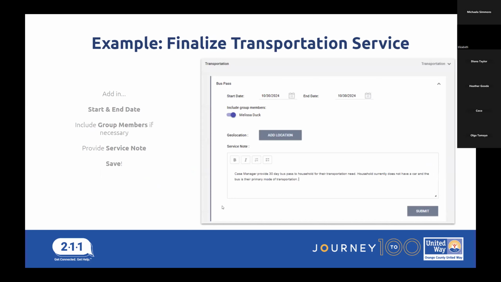From there, you will be directed to this screen where you will add the start and end date of the service. You will be able to add in group members if necessary. Make sure to include a note for the service you are providing, and once complete, click Submit.